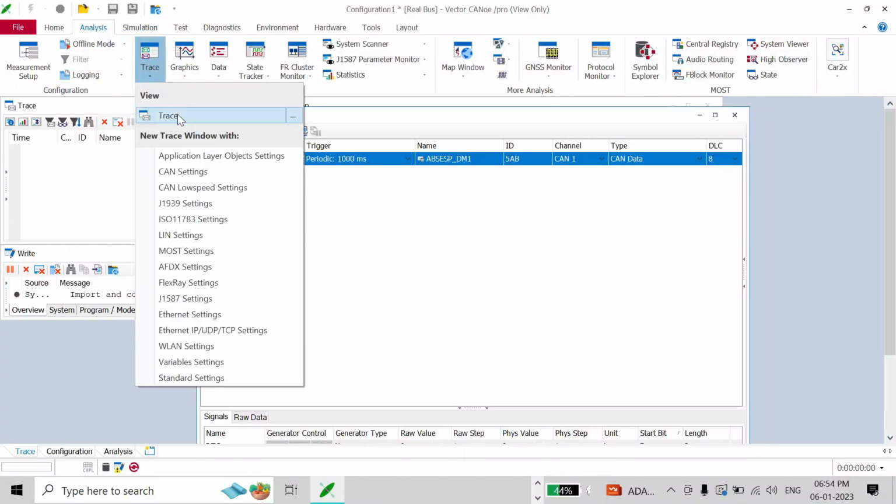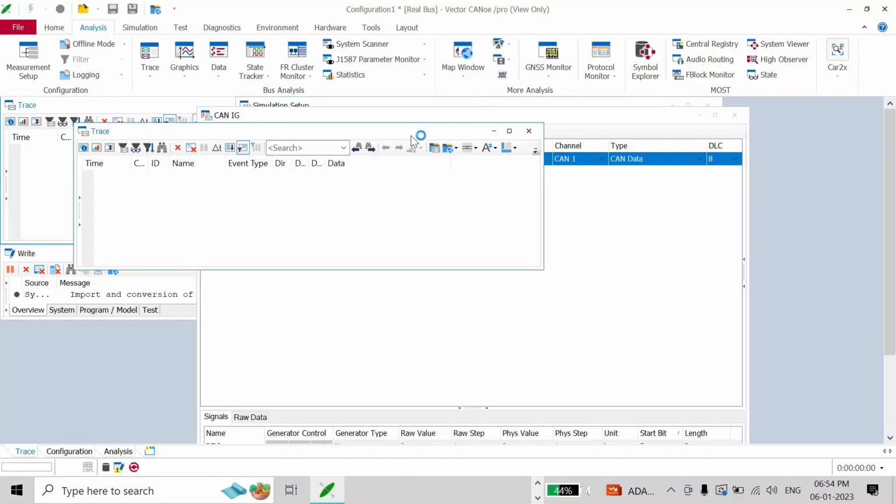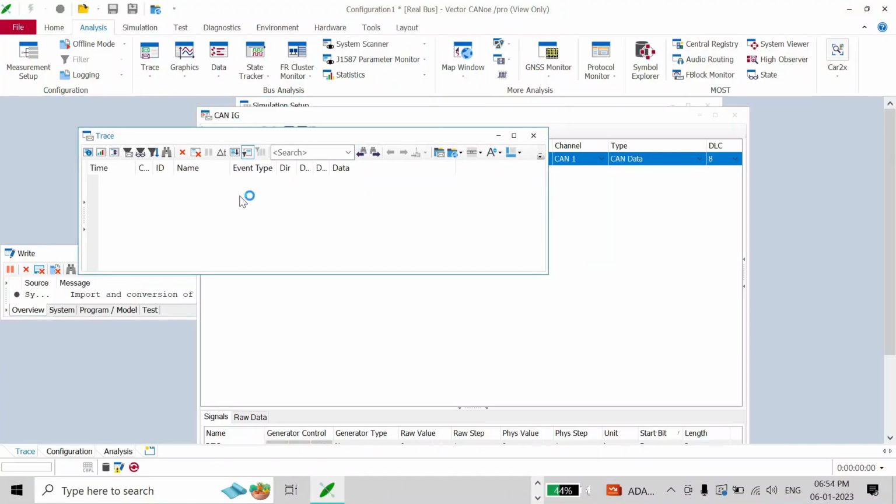And if you have any tool connected to your CAN network, then you will see a reaction in that tool if anything is supposed to happen with that CAN message. So thank you for watching, and this is how you can send a CAN message using Vector.